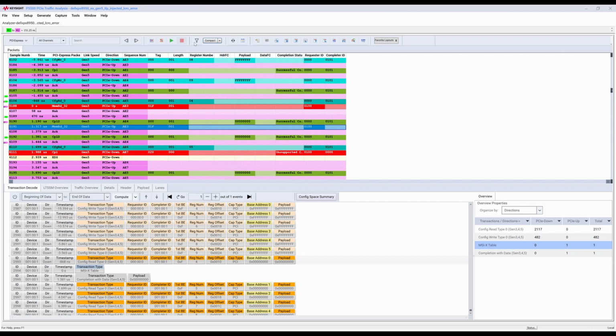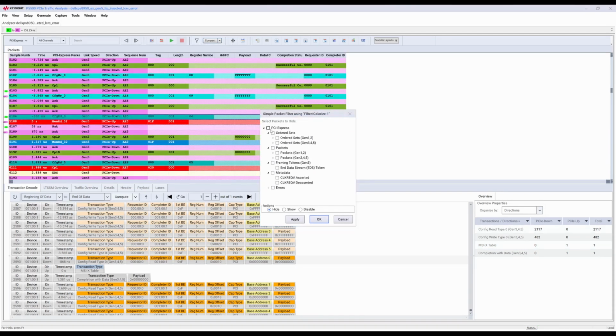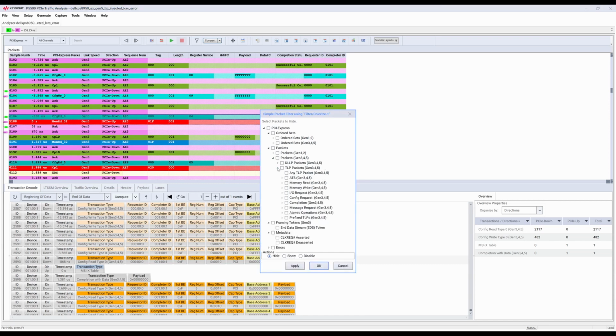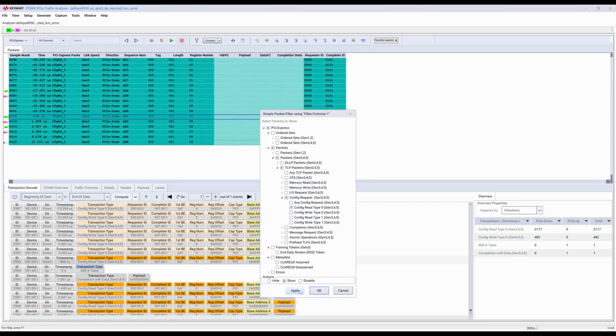You can also filter what you're looking at. So you can go into sample packet for PCI Express. Let's say we want to filter out and only look at specific packets. Let's say we want to only do a config request, or we want to drill down even more, config read type 0, and then apply. It'll only show those config packets. And then you may want to have any config request. Let's just put all of them and apply.